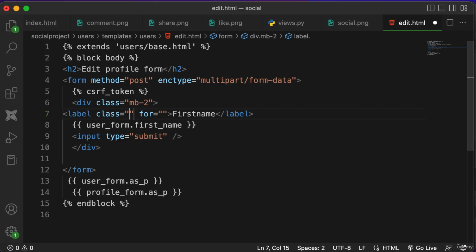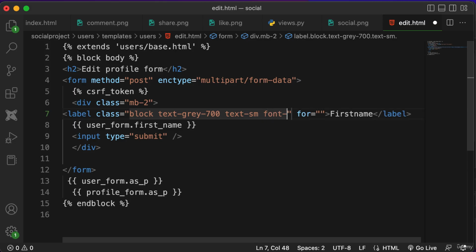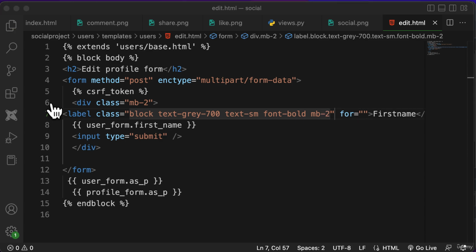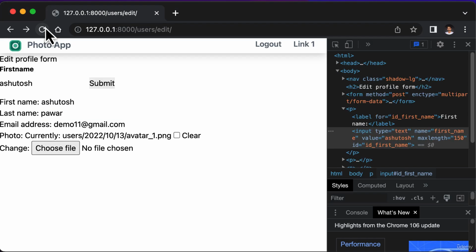First of all, I want to make it a block. Then I want to make the text gray with a shade of 700. I want this text to be smaller sized, and I want the text to be bold, and I want the margin on the bottom side to be 2. If I do that, go back here and hit refresh, as you can see, this is what the form field looks like, which currently says first name.